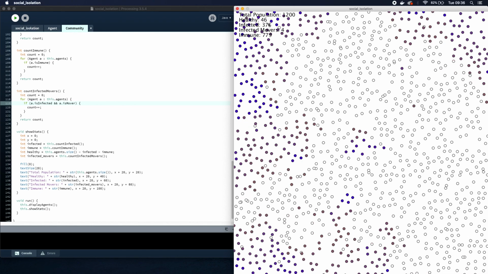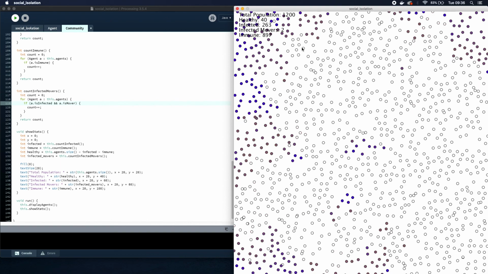And so you could make an argument that social isolation is a good thing and is in our best interests. The less people moving around and interacting, the less the population will be infected. Sweet.